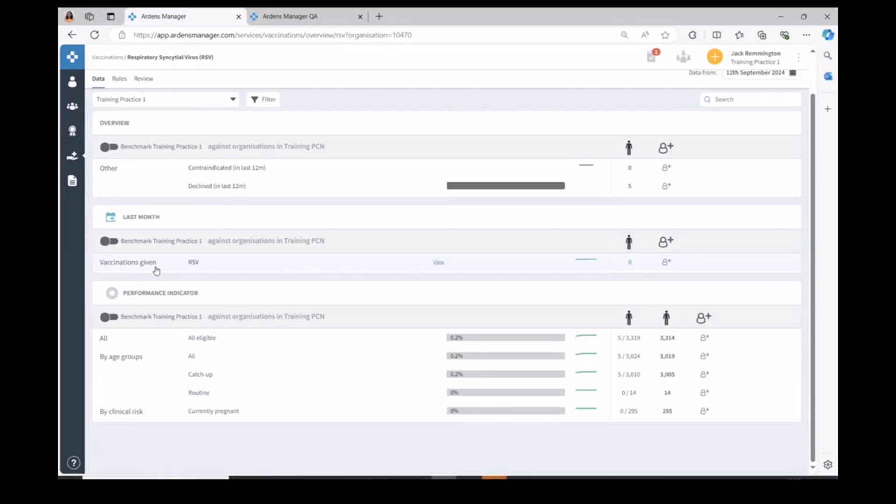You're focusing on your routine cohort of patients, which will be your patients who are pregnant and are over 28 weeks. You're also looking at your patients who are turning 75. But also this year as well, you are doing a catch-up. So you're looking at anyone who's already the ages of 75 to 79. You're also looking at anyone turning 80.